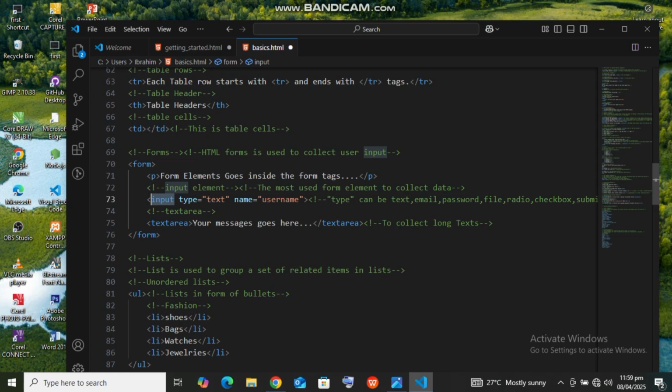So we have input elements, the most used form element to collect data. Yes, we have the input element. That's the most common one. When we want to specify input, please note that the input element does not have a close tag. It doesn't have any close tag.